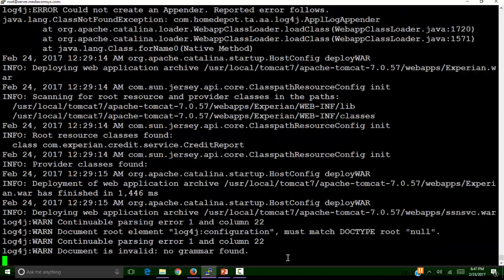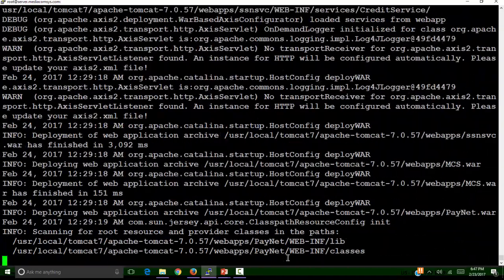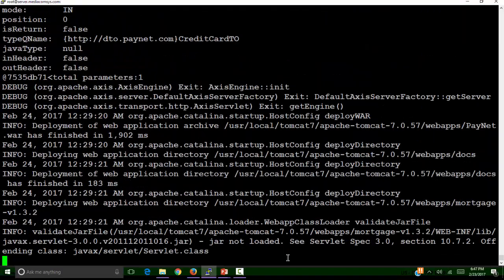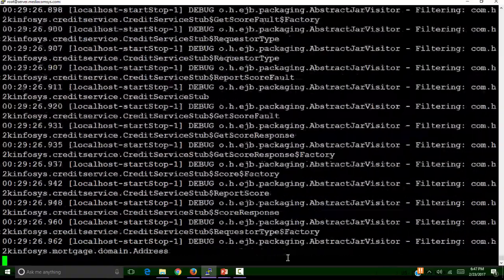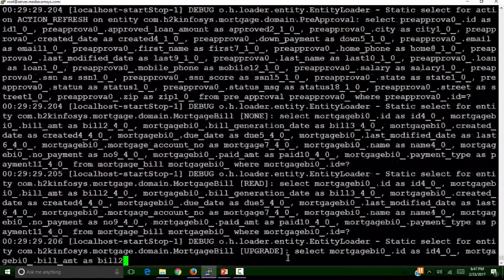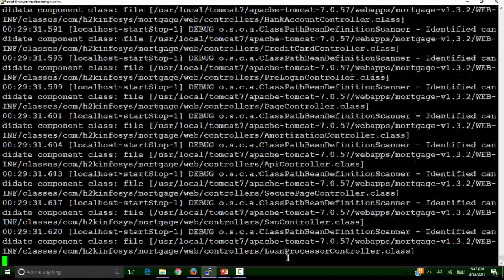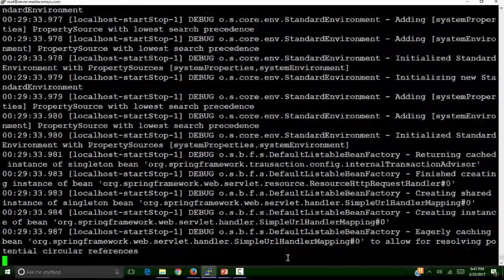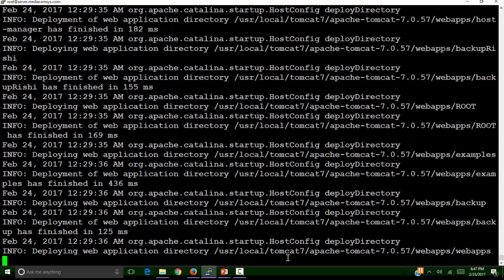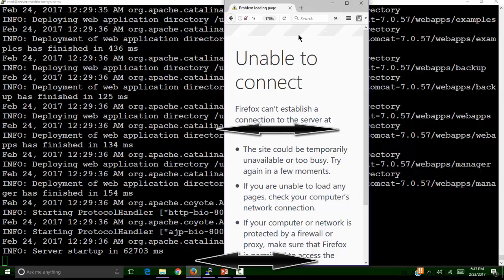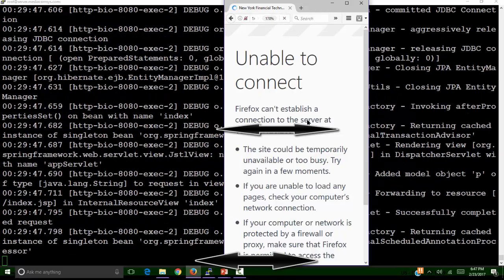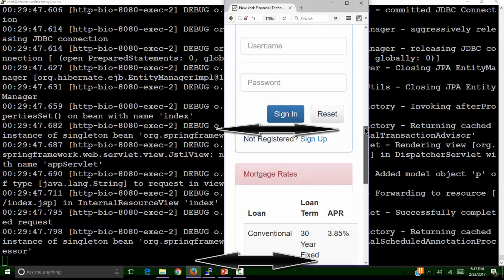Code is being deployed to start the server here, and it may take a few seconds. And finally it says server startup in 62,700 milliseconds. Now let me go to my application, and if I refresh, I should be able to see my application.